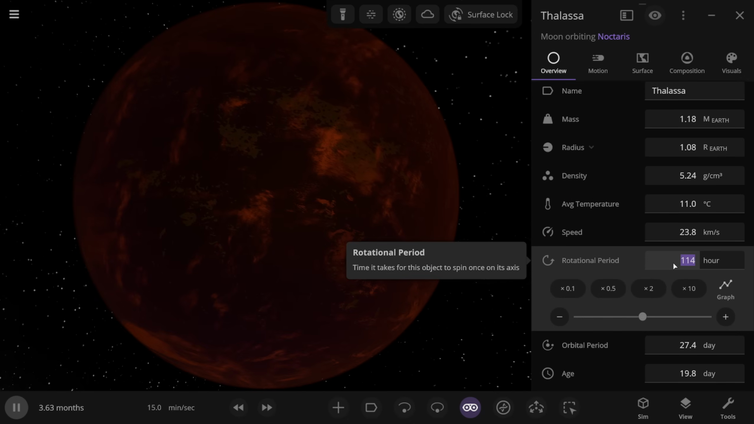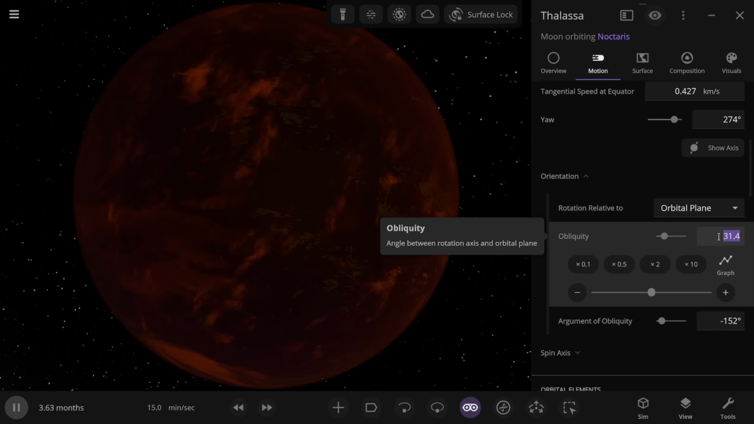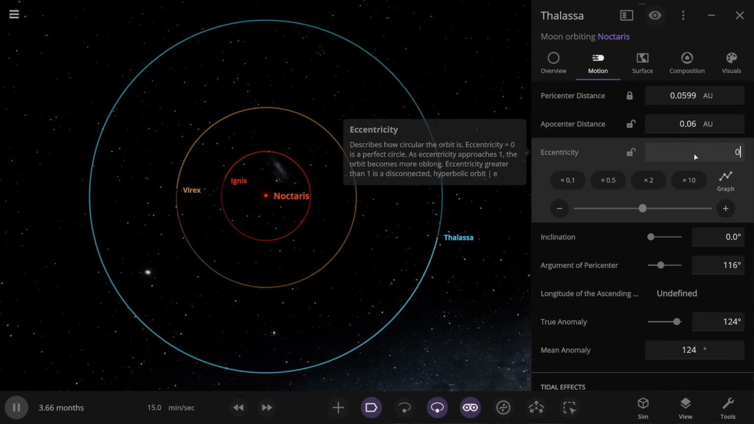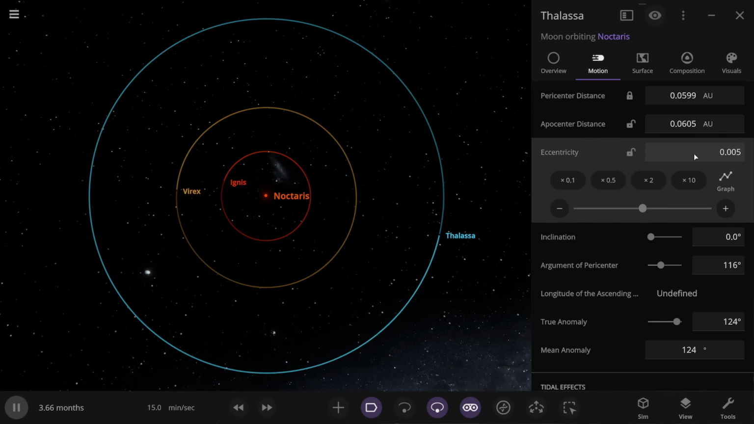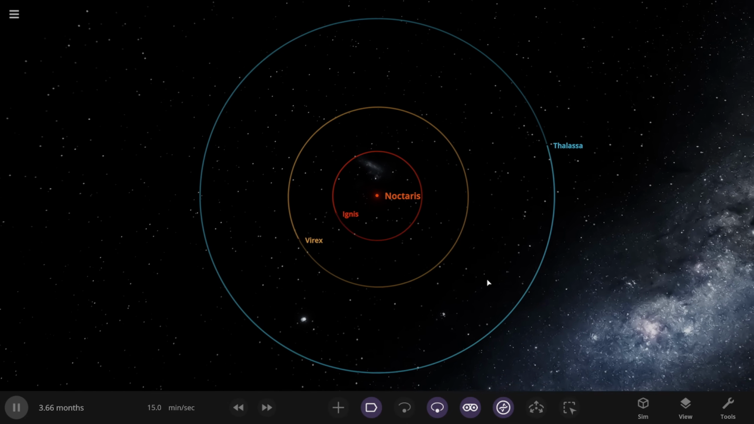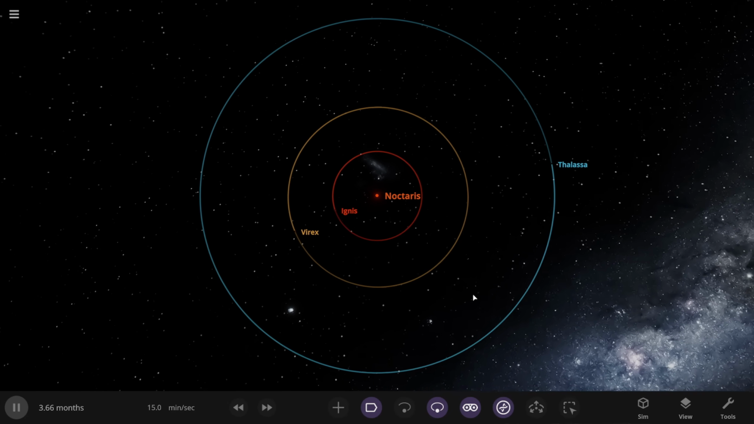On this planet, a day will last 28 hours. The axial tilt will be 20 degrees and the orbit color will be this. The eccentricity will be 0.005. You're probably wondering where the habitable zone is for this star. I'm turning it on, but unfortunately the simulator doesn't show the habitable zone for brown dwarfs.